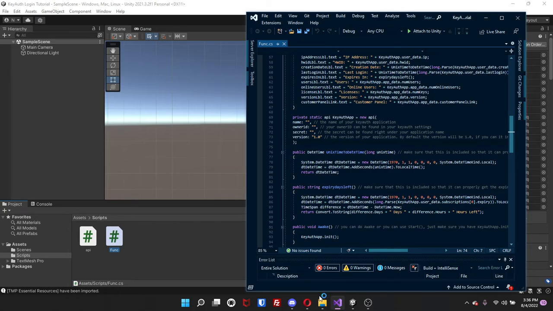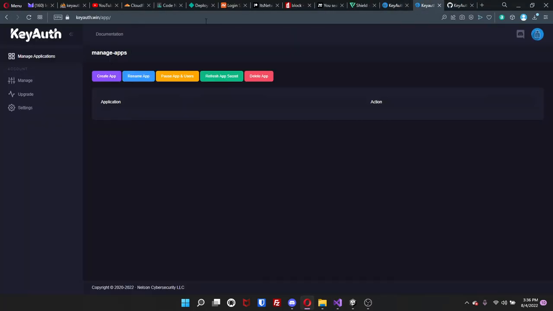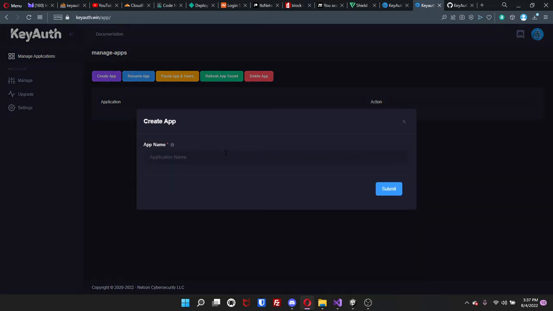In order to do this, you're going to go to KeyAuth.win. The link will be down in the description. If you don't have an account, just go ahead and register. And then once you register, you will go into a page that looks like this. Click on create app, and you can just name this whatever. I will name this Unity test, and just going to submit it.